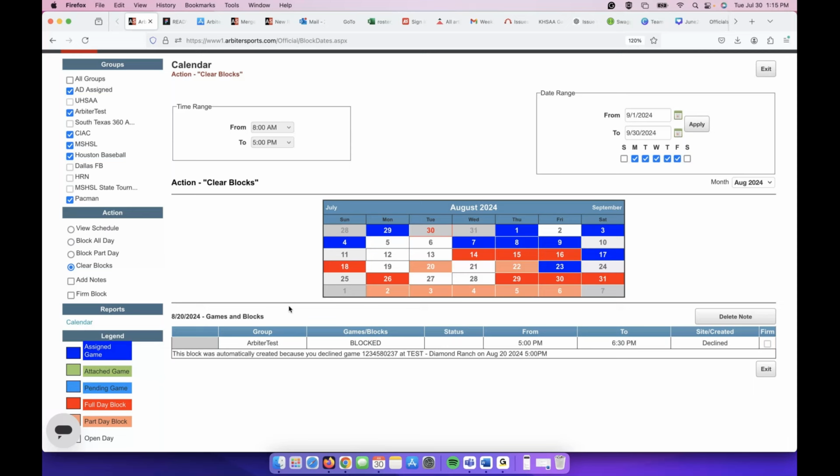So if you've got a block that's been created because you declined a game, you would not have that option to clear that specific block. But any blocks that were created by yourself that were not from you declining a game, you could come in here, select a specific date, and it would clear the block from that particular date.